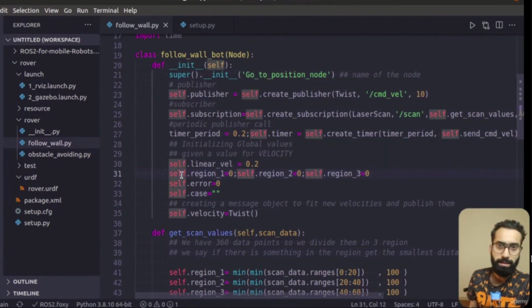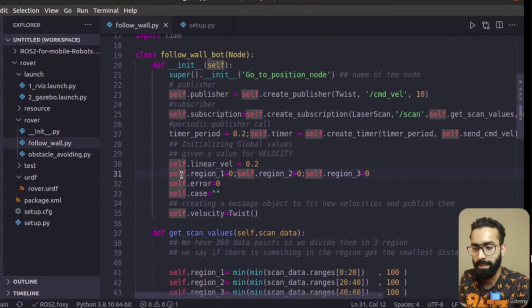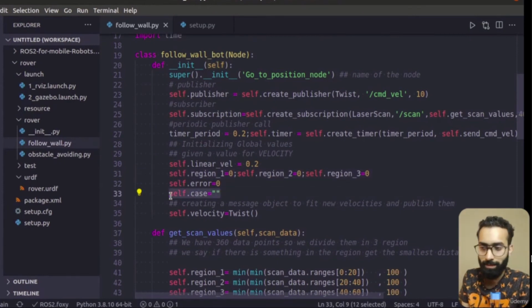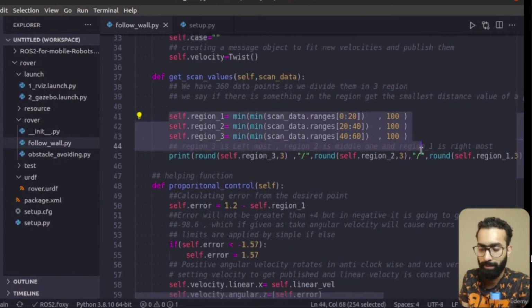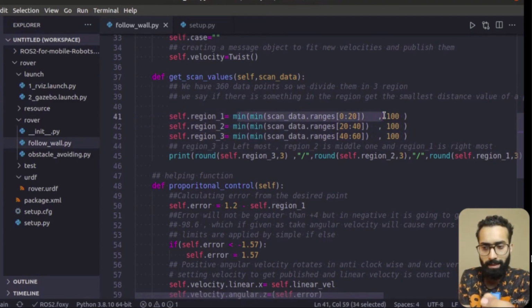Values of region are set to 0 initially, not causing any issue. You will see there are cases to tell ourselves what is the current state of the robot. Then we'll go into the subscription point where we obtain the laser scan values and we divide into regions. Now this time, as compared to obstacle avoiding, regions are very, very small.